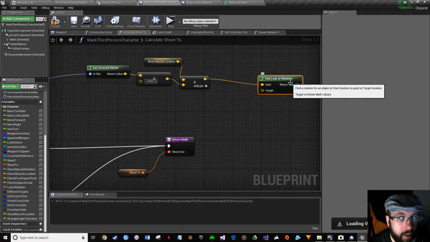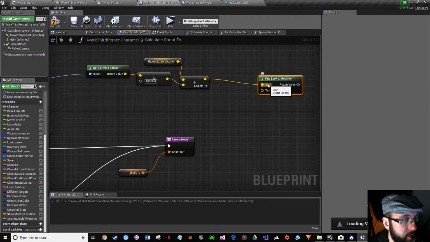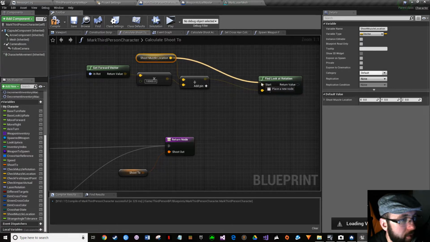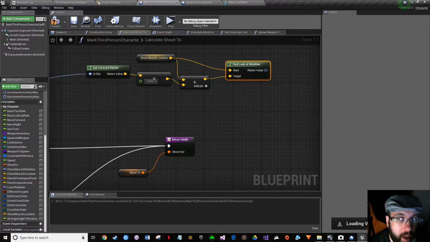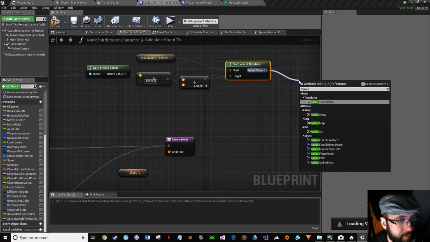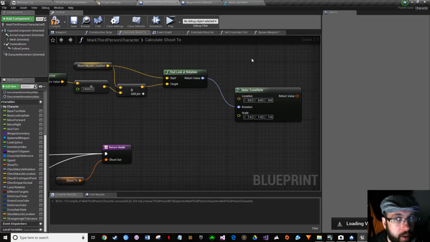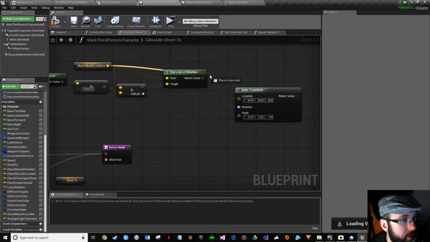Okay, and this is actually going to be the target. So this is going to be where it's going, but we need to find out where it started. And so it came from our shoot muzzle location. Okay, and then from there we can make our transform. Don't worry, I'll go back over this, because I know somebody's head's just about ready to go crazy. Okay, I'll make sure I got my notes right. Shoot muzzle location. It's called once again.